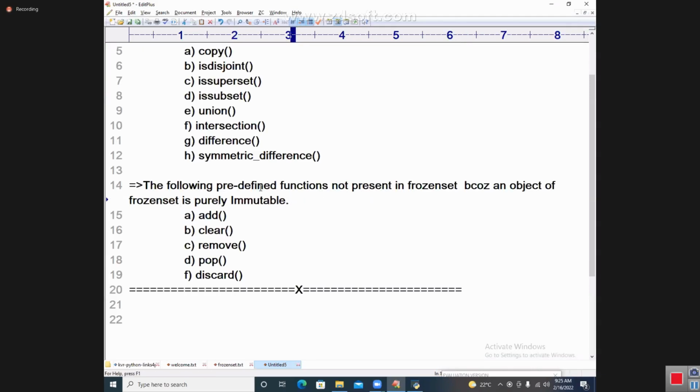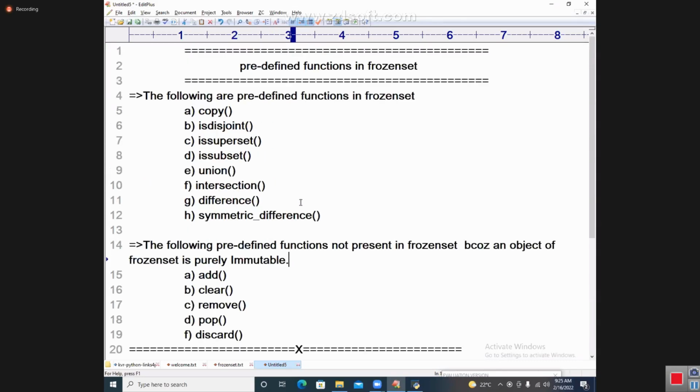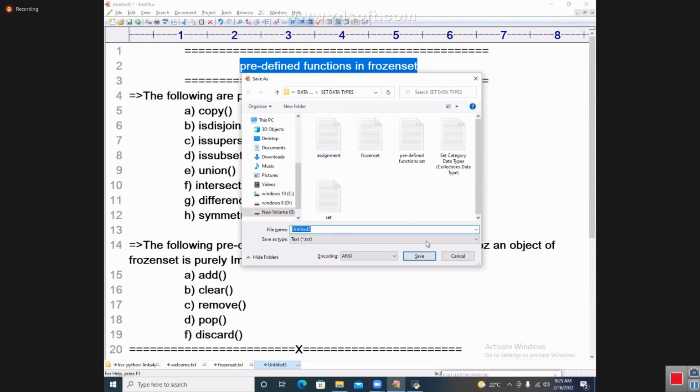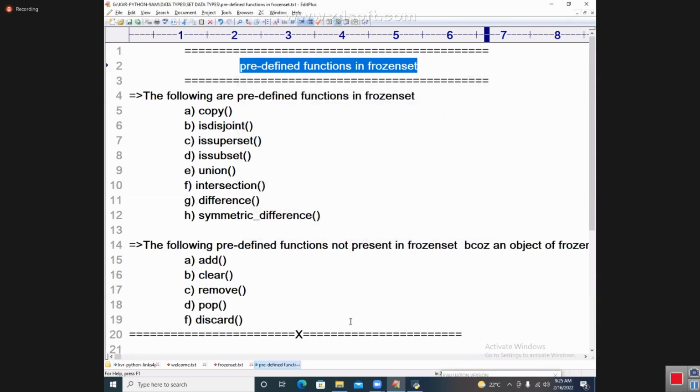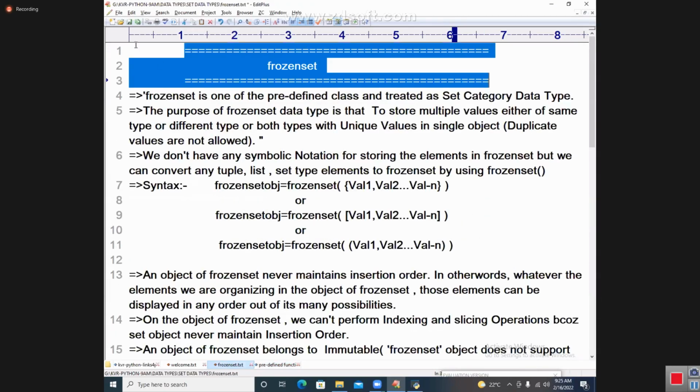Frozen set. An object of frozen set is purely what? Immutable. Right, students? Save this. Frozen set part is completed. Frozen set example is completed. This I can use.